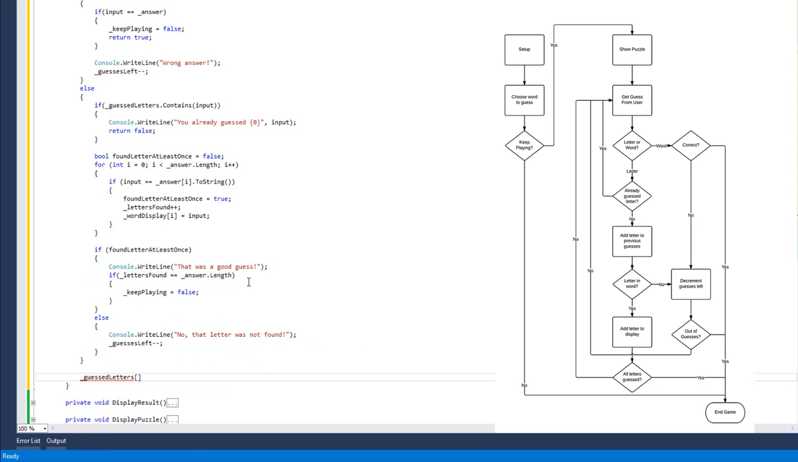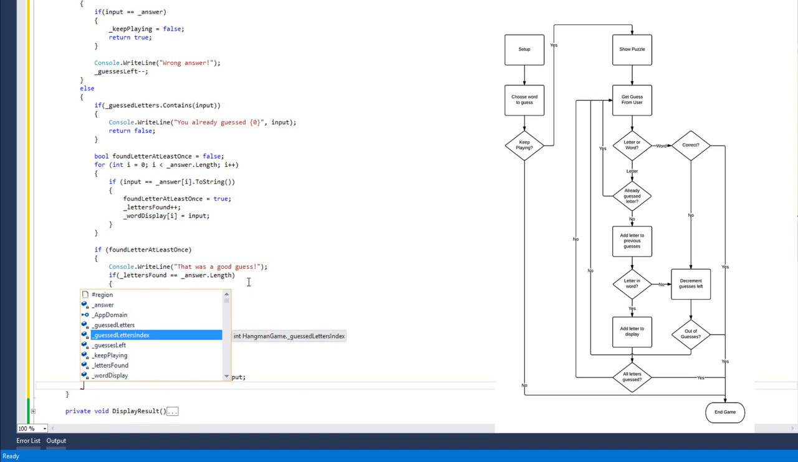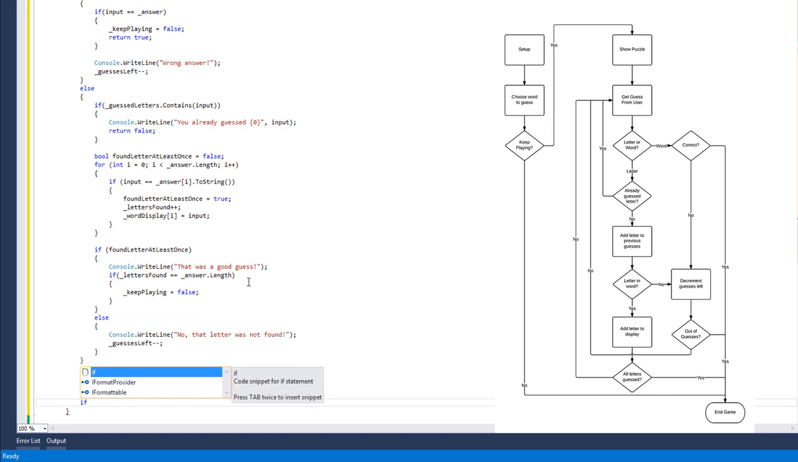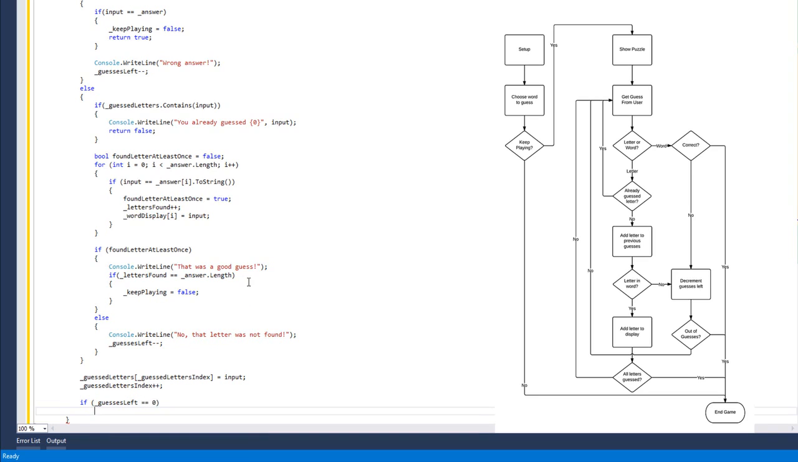So guessed letters at the current index that we were keeping track of needs to be set equal to whatever the user inputted. And then we need to move the index to the next position, because if we don't, we're going to write every letter to position 0, and we would just keep overwriting the guessed letters, and that would be bad. And then lastly, before we're done with this method, we're going to say if the guesses left is equal to 0, the game's over. Keep playing is equal to false.